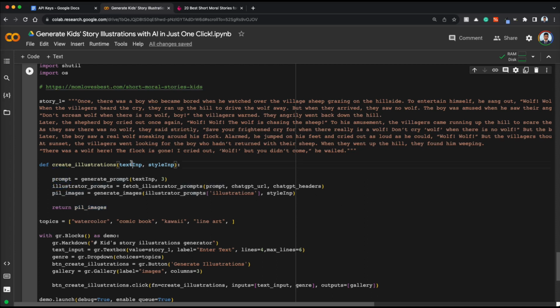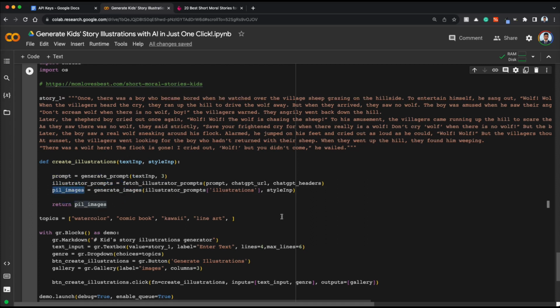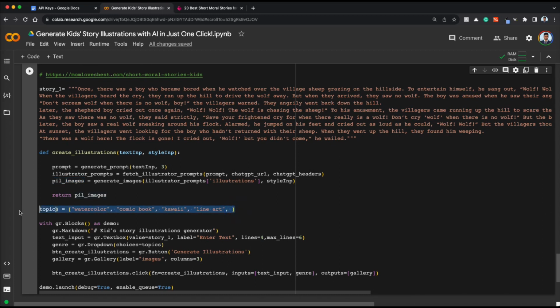That is, once you get the text input and count, fix some count and generate the prompt. Once you get the prompt, pass that to ChatGPT and get the illustration prompts. Once you get the illustration prompts, generate images and now return those PIL images. That's about it. And here I am giving 4 topics.